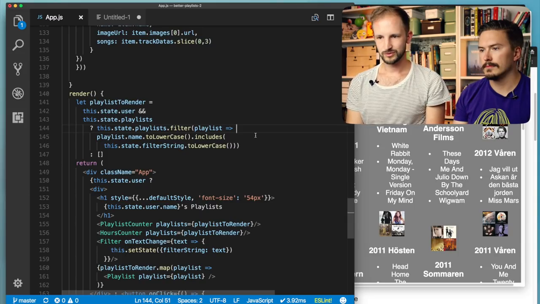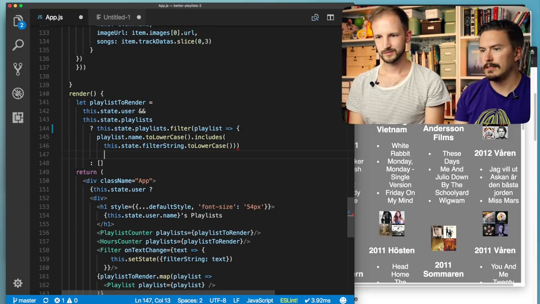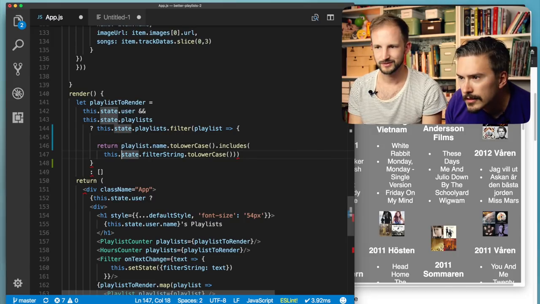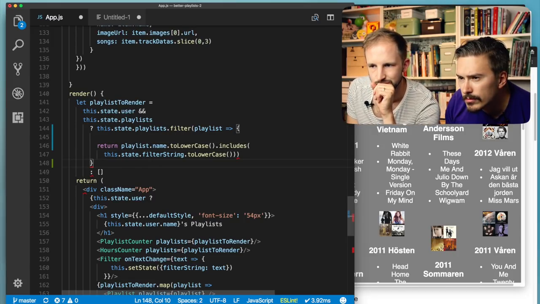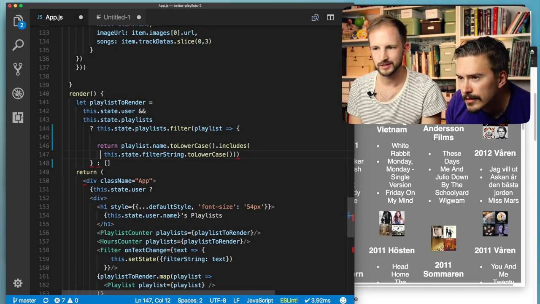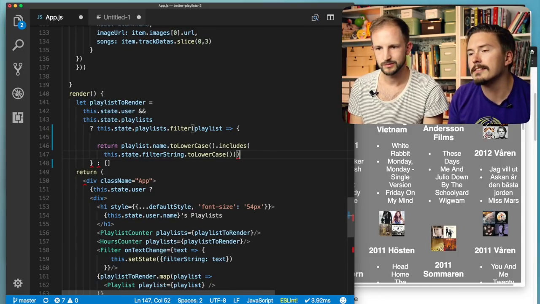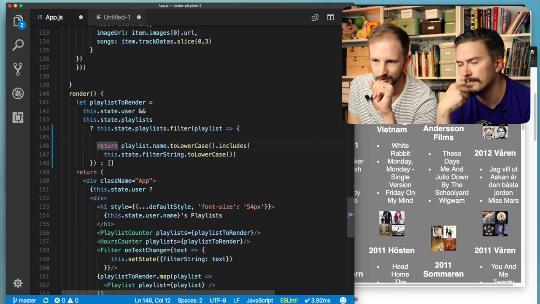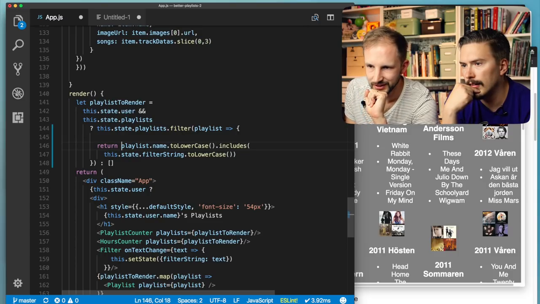Okay, let's just do... This is going to need multi-lines. We'll just do it like this for now. Yeah. And currently it says return this. Yeah, you need to move the parens. Like this? No, the filter gets the function. Yeah, like that. Okay. So here we return if there's a playlist.